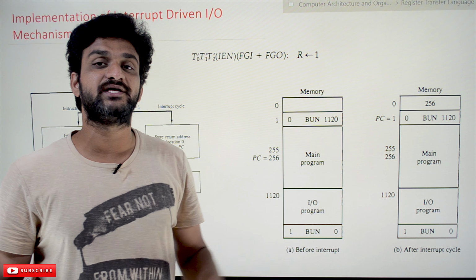So the next instruction to be executed is program counter plus 1. In T2, R is 1, so the program counter will get incremented, PC equals 1, so 1 will be stored, and in parallel it does IEN equal to 0. So interrupt enable is made 0. This point is important. Why interrupt enable is made 0 is that we are in the interrupt cycle and going to execute IO operations, which are to be executed in super mode. These are the programs related to the IO operations, interrupt operations.